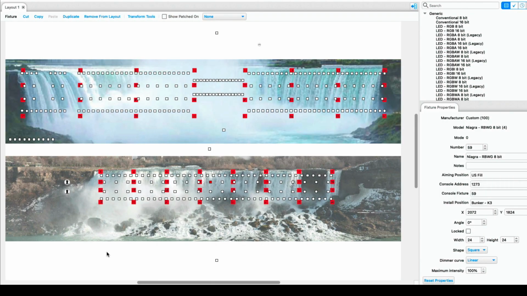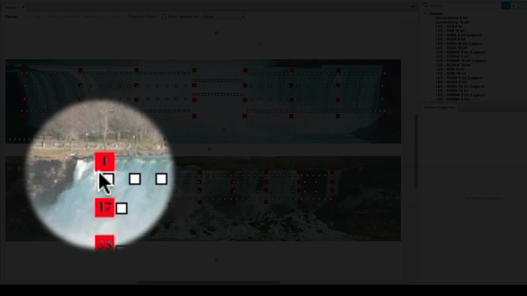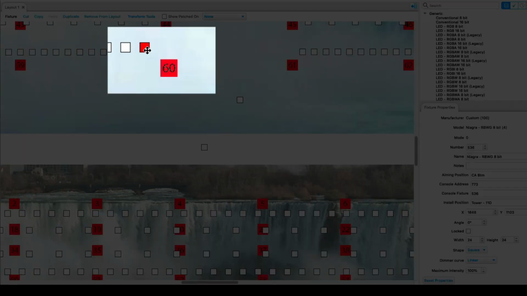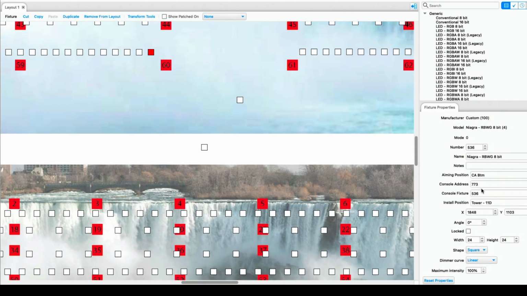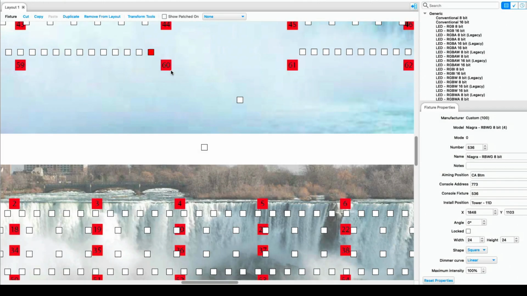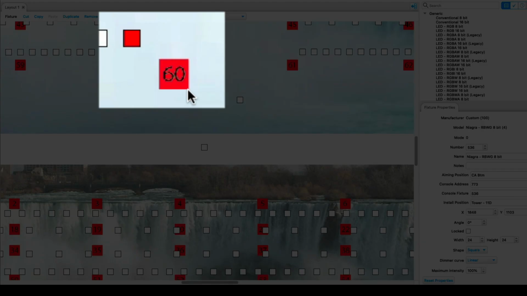So I put a new background over top of my white fixtures, and the red fixtures are now representing pixels on my wall. So I have 1, 2, 3, 4, 5, 6, 7, 8 across by 4 for the American Falls, and similarly on the Canadian Falls, I have the 3rd and 4th lambda tiles, so that would be 9 through 16. If I zoom in and I select this fixture, which is console fixture 536, I'm going to use pixel 60 on my wall.